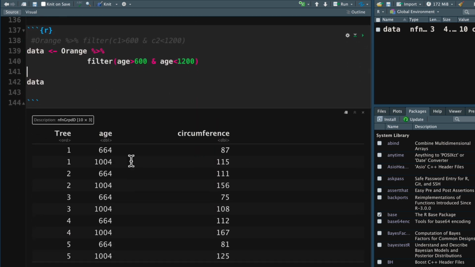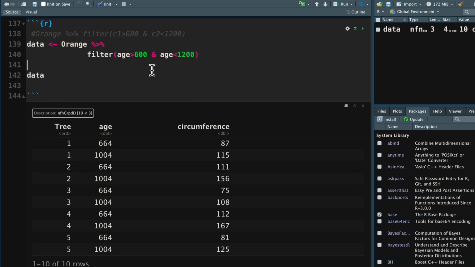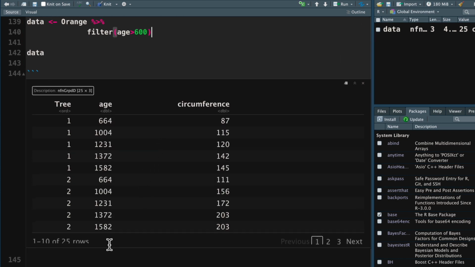Here it is. So right now this result contains only those trees where the age is greater than 600 and the age is less than 1200. We can also have only one filter here. So this function will keep all the trees which will have age more than 600. If we run it, this is how we are gonna get it, 25 rows. And yeah, here is our result.